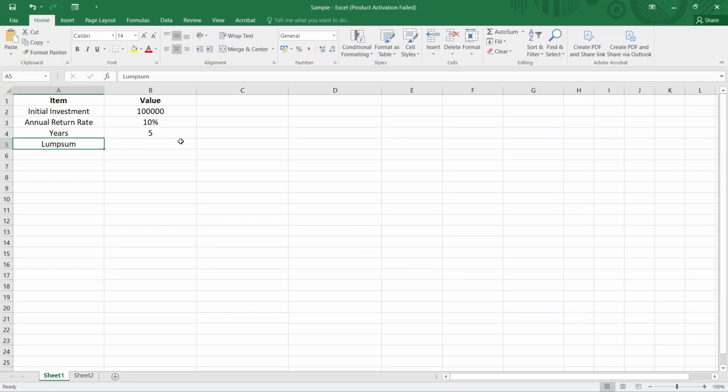In today's video, I'm going to teach you how to create a lump sum investment calculator in Microsoft Excel. To get started, open your Excel file. You can use a blank worksheet or an existing file as long as you have a place to enter your values and display the results.